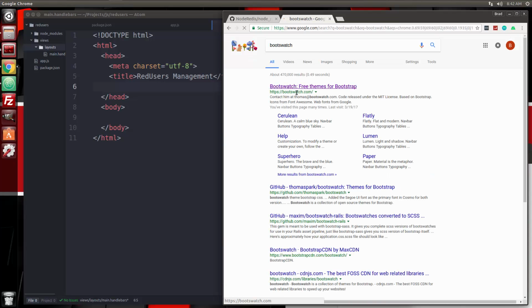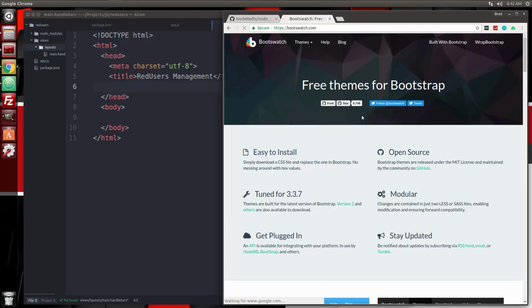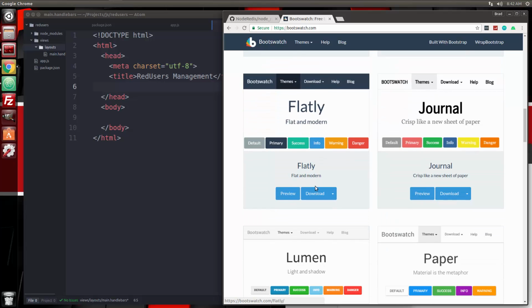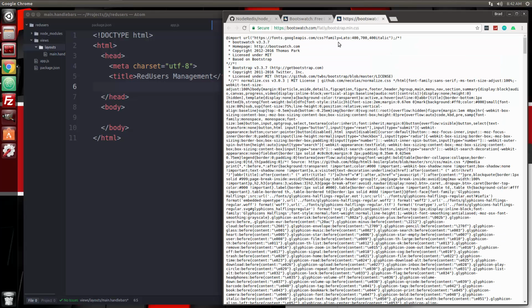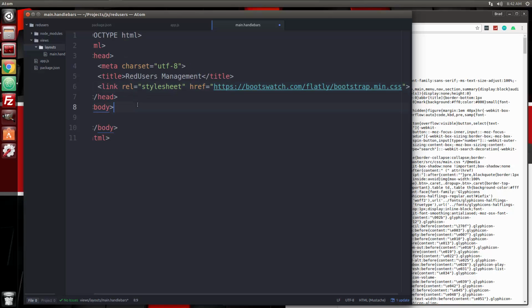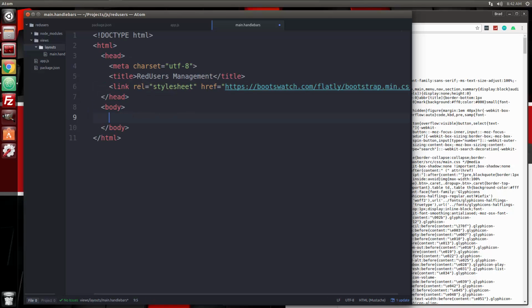So let's see, we're going to grab one of these themes. You can use whatever you want. I'm going to use this Flatly and click download, and then I'm just going to copy the CSS link up here, and then we'll put that over here. Stylesheet href, and let's paste that in. Alright, so that should do it for the head.